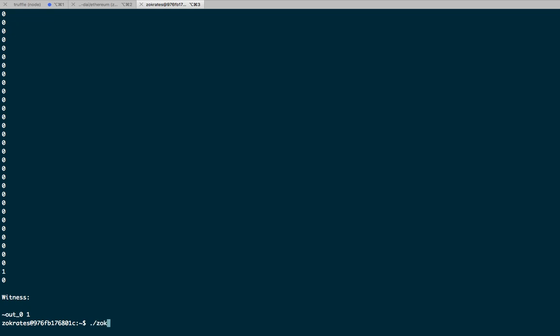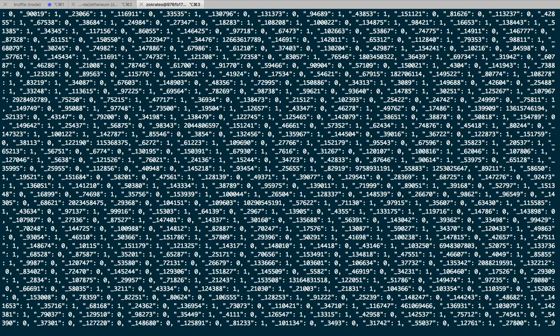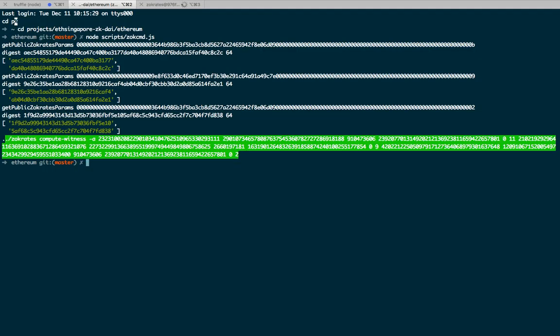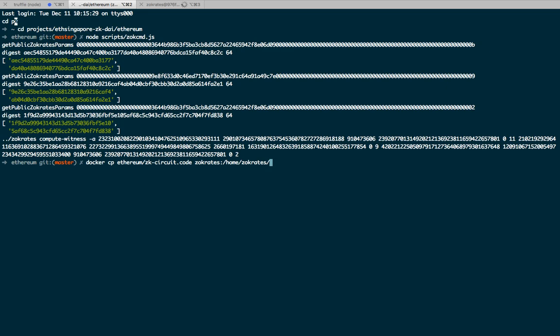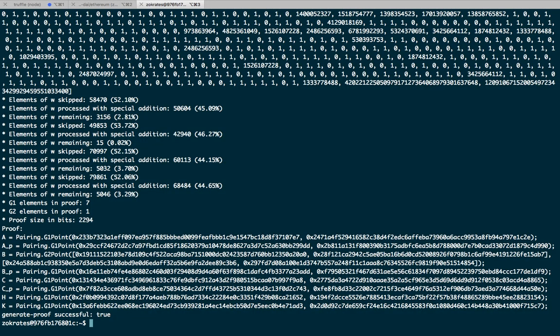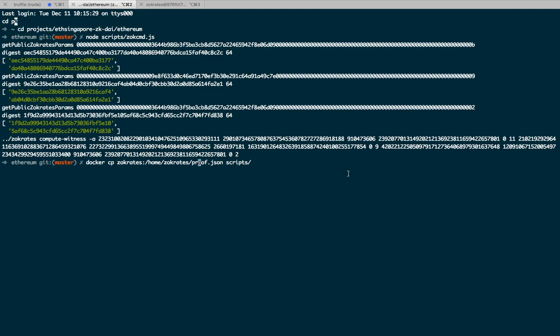So, Socrates generate proof. And when this gets generated, I'll copy it to my scripts folder from inside the Socrates container. So yeah, from my Socrates container to my scripts folder. Yeah, so this has been generated, right? And this is what a proof looks like. Now I have it right here.